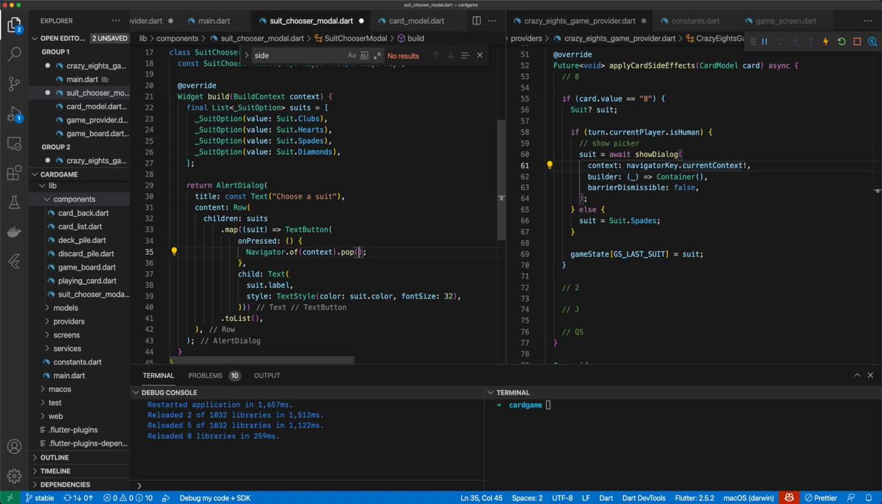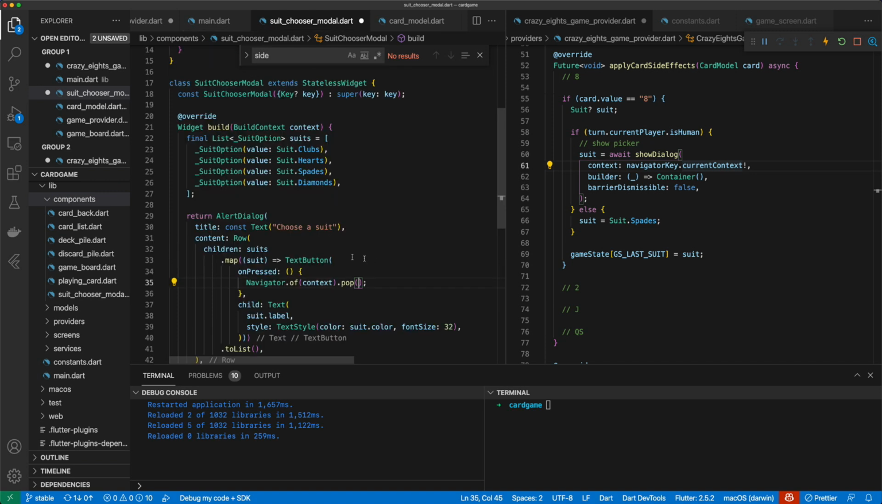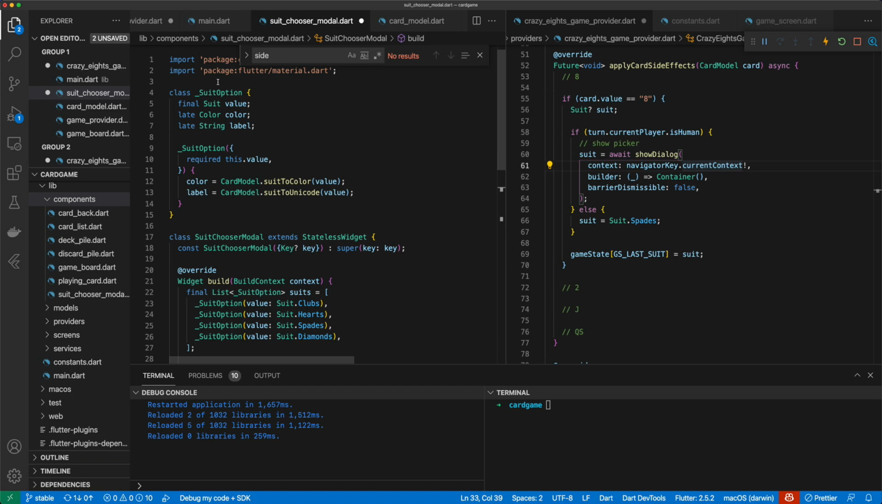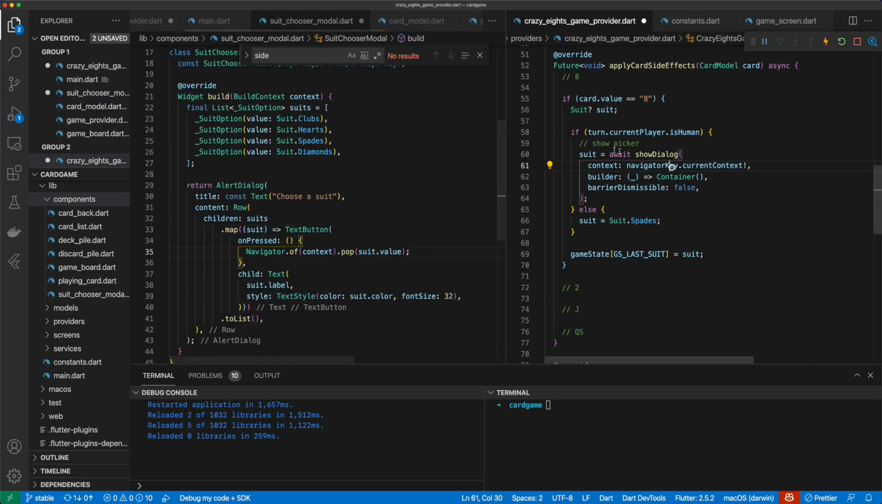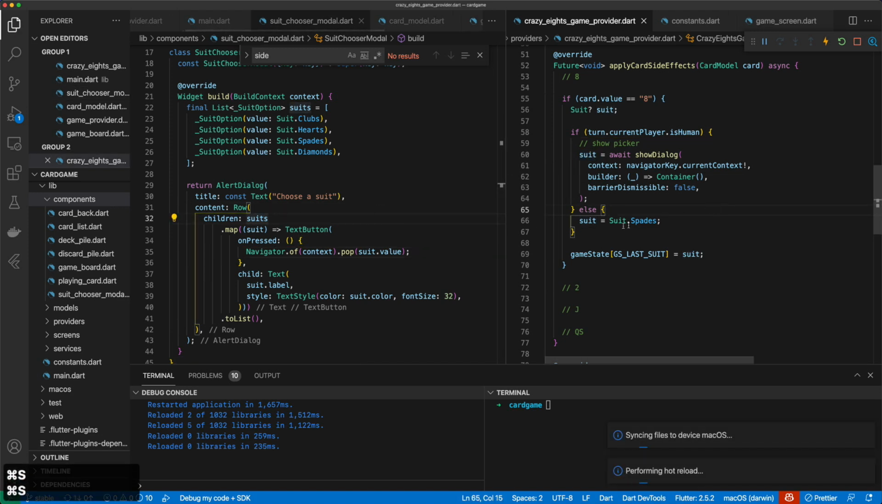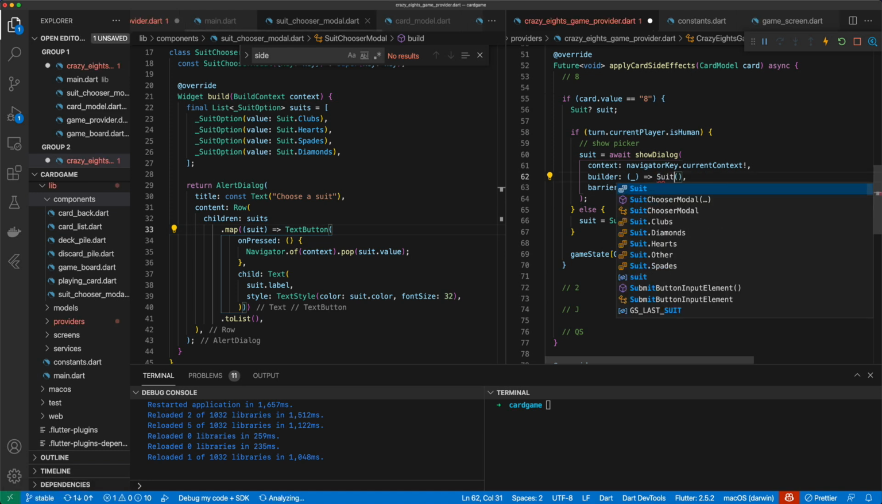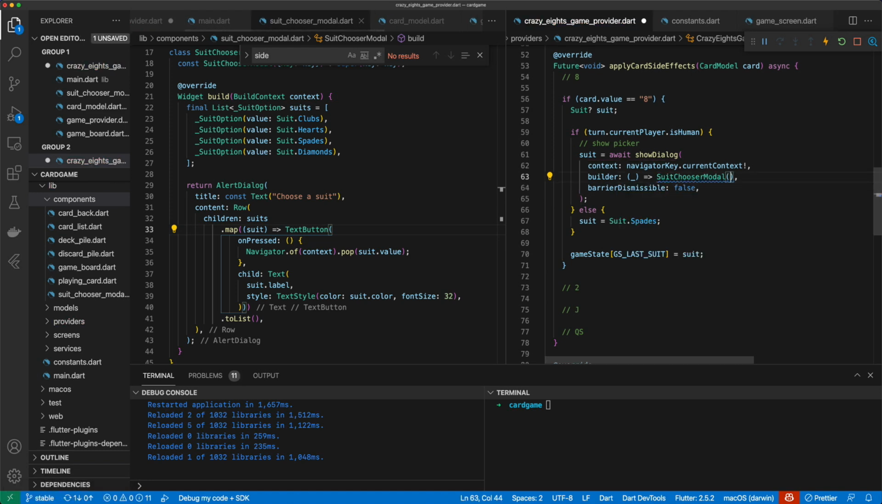But with the pop, you can pass in an arbitrary value. And in this case, we want to pass in maybe suit.value. So that will return one of these enums, right? One of the clubs, hearts, spades, or diamonds, which means over here, we actually are conforming to that. So let's save all. And instead of here, we actually want to use the SuitChooserModal. And this could be a const because we're not passing anything into it.